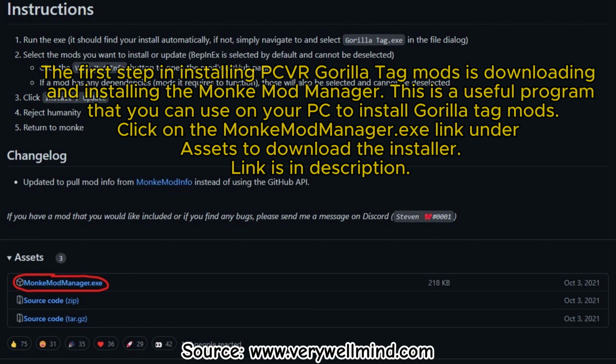The first step in installing PC VR Gorilla Tag mods is downloading and installing the Monk Mod Manager. This is a useful program that you can use on your PC to install Gorilla Tag mods. Click on the Monk Mod Manager exe link under assets to download the installer.